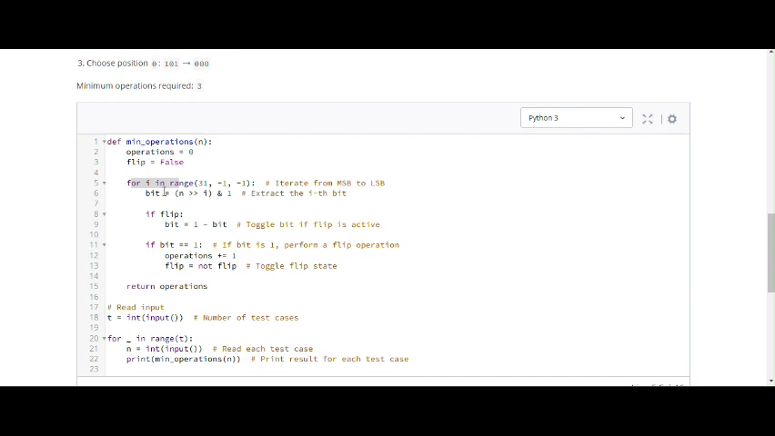Bit is equal to n right shifted by i, and 1. It is used to extract the ith bit: shift n right by i bits, bringing the ith bit to the rightmost position, and 1 is used for extracting the bit, either 0 or 1.